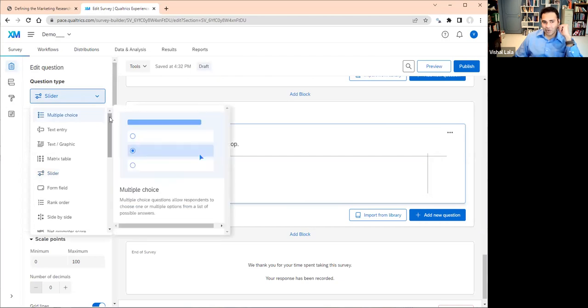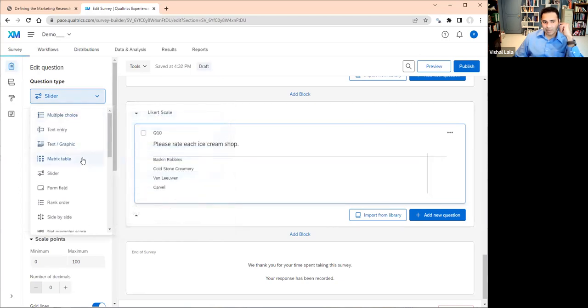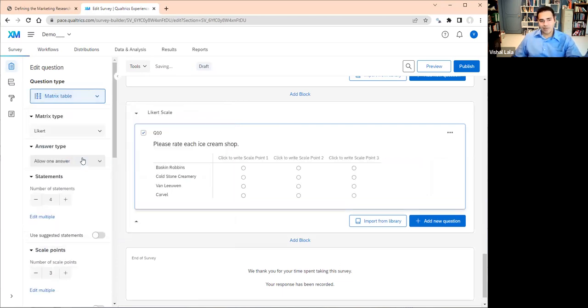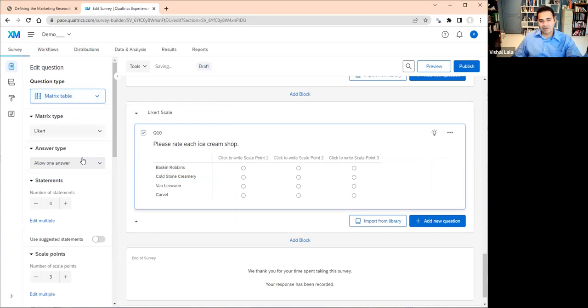To do so, we're going to use the matrix format of questions. Here's the matrix table format. When you hover over it, Qualtrics shows you what a sample would look like. And there you have it. We have now a typical questionnaire type scale. Granted, it only has 3 points right now. Don't worry about it. We'll add more points now.